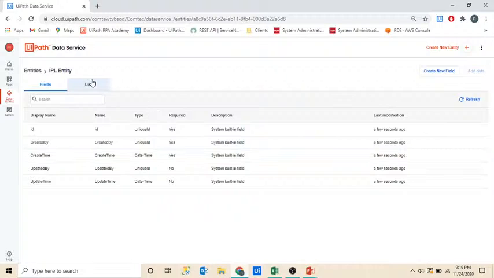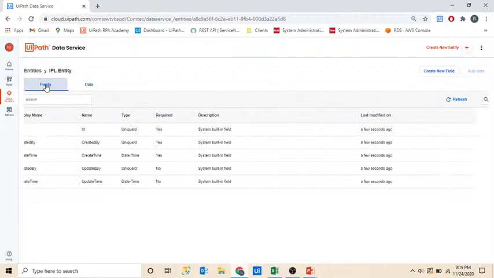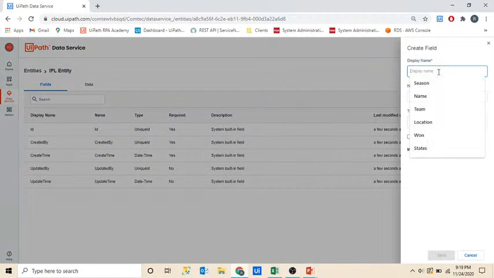What I'm going to do now is create data. This is how we can create data for each field. Before doing that, I will create some more fields which are required for my requirement. So I'm going to do one. Here is season.